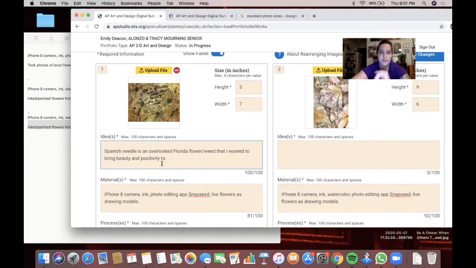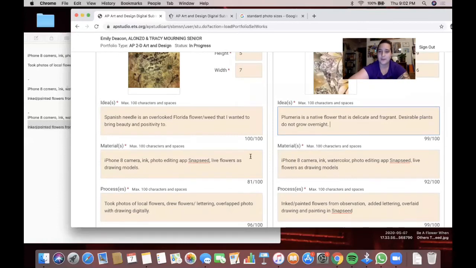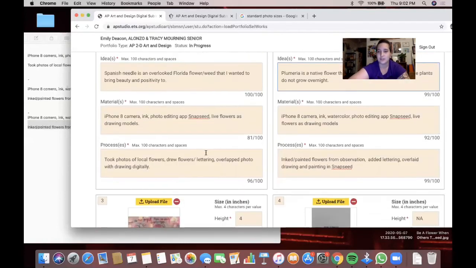So Spanish needle is an overlooked Florida flower slash weed that I wanted to bring beauty and positivity to. Plumeria is a native flower that is delicate and fragrant. Desirable plants do not grow overnight. I feel like the one day at a time quote highlights that. But again, how much idea can you really put in 100 characters?